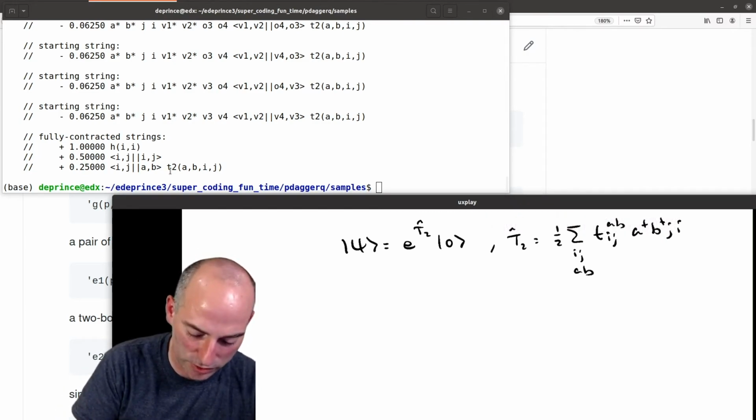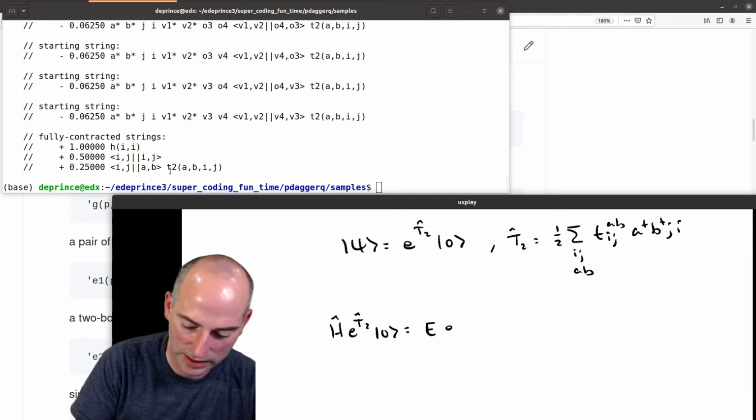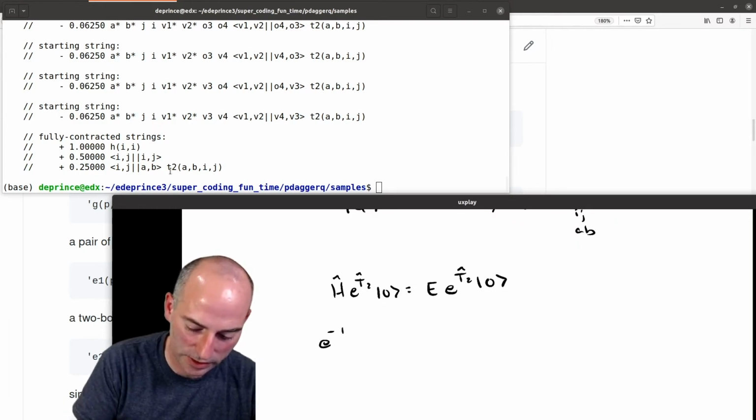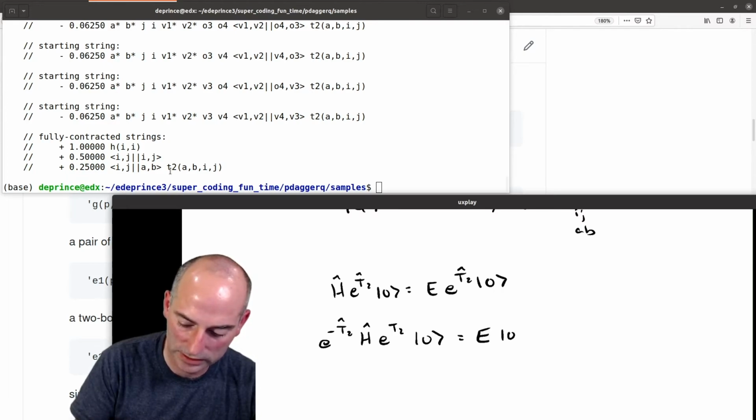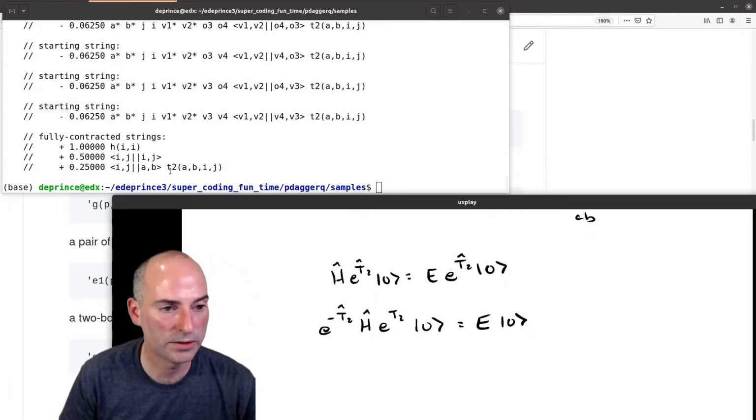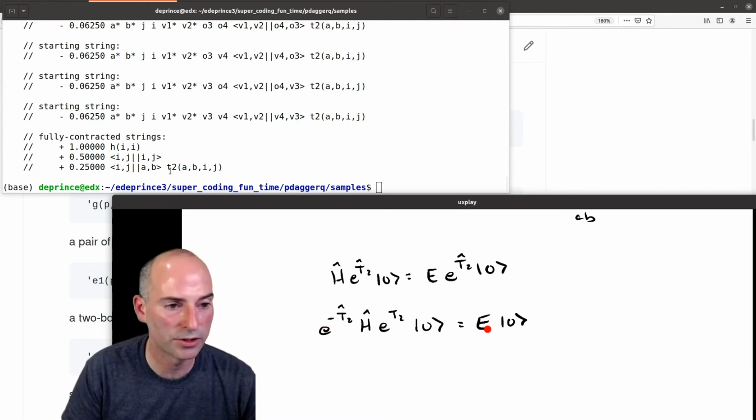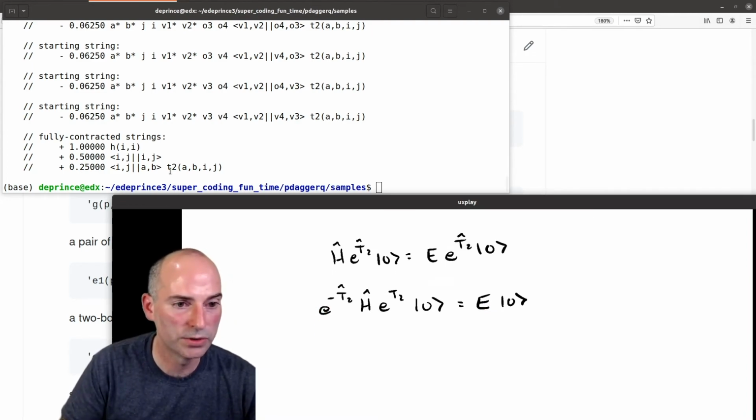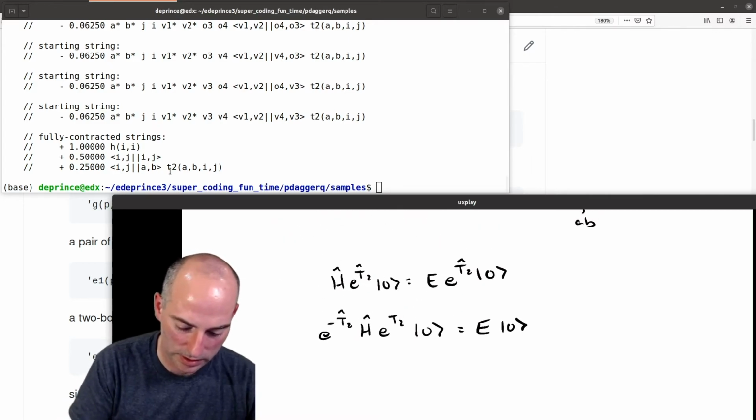Okay, so if I start from the Schrodinger equation, I have H e to the T2 phi 0 is E e to the T2 phi 0. I left multiply both sides, so now I have my similarity transformed Hamiltonian, e to the minus T2 H e to the T2 phi 0. The exponential goes away on the right hand side, so I just have E phi 0. Now I left multiplied by the reference configuration to get the energy last time. If I want to determine amplitudes, I can left multiply by a specific configuration.